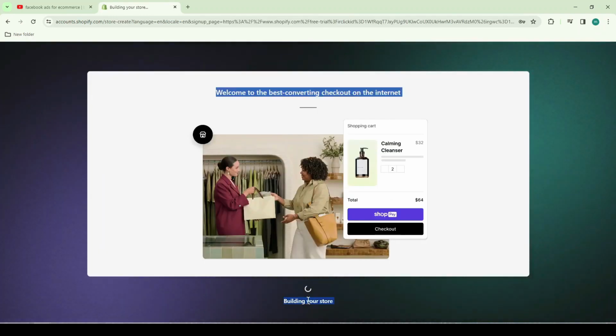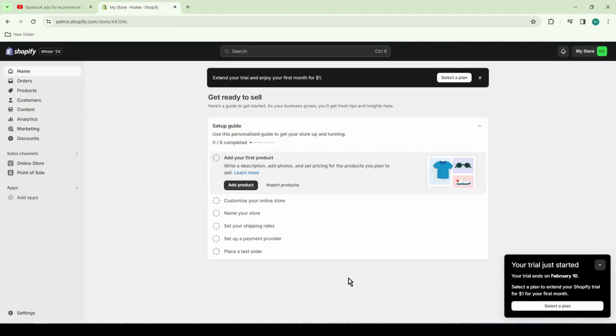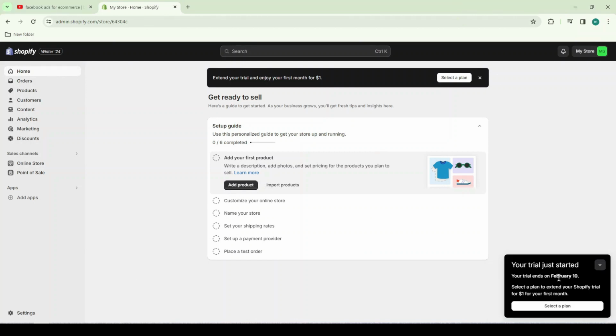It will start telling you here that it's building your store, and within seconds, our online store will open with the dashboard where we will make all the settings available on the Shopify platform. Here it tells you that your free trial will end on February 10th and today is February 7th for me, so I got 3 days for free, and then I only have $1 for the first month.